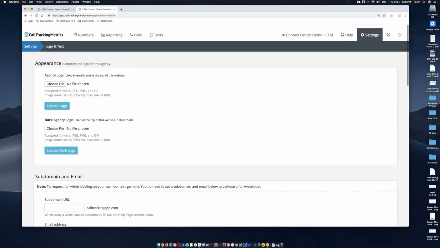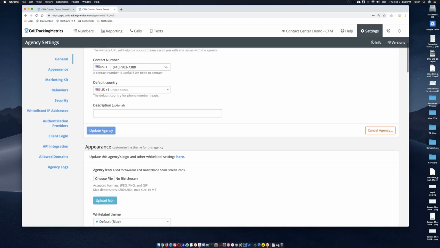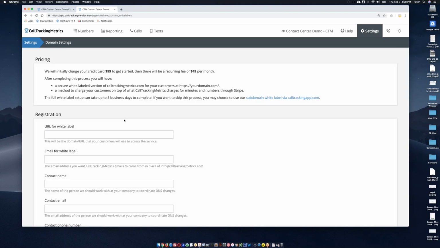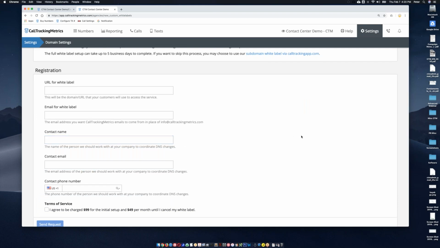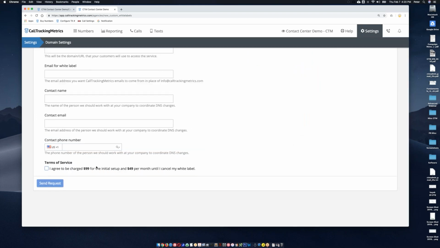The other option is full white labeling. Under domain settings right here, fill this out, submit it, and one of our engineers will be in touch with you in, I don't know, a couple of days, tops. We'll reach out to you. As you can see right here, for the full white label, it's $99 to set it up and $49 a month to manage it. But again, CallTrackingMetrics doesn't exist.